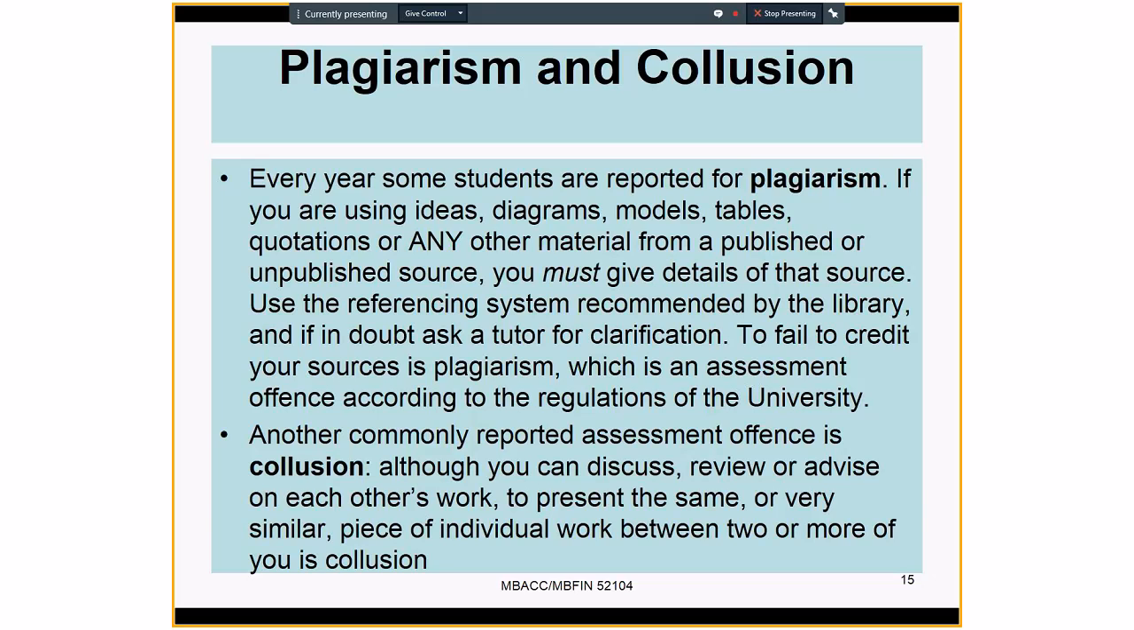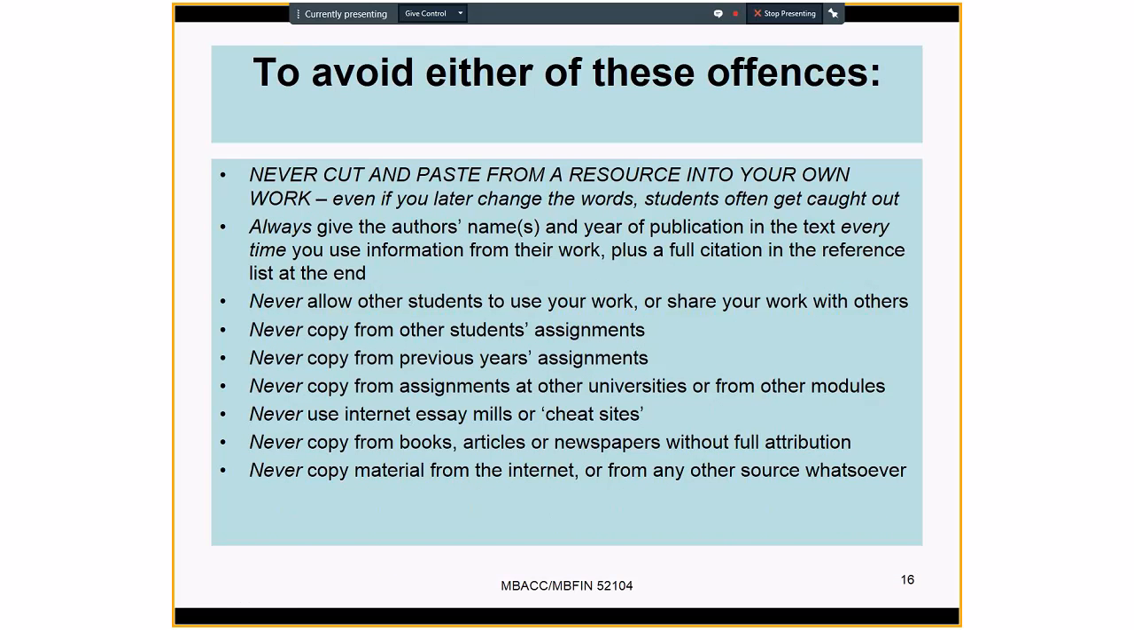And there is also plagiarism and collusion. You will be punished, so carefully handle it and don't do it. To avoid either of these offenses, that is plagiarism and collusion, never cut and paste from the resource into your own work. Cut and paste are not allowed.